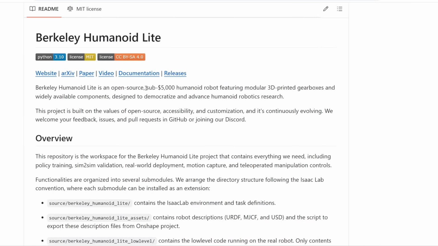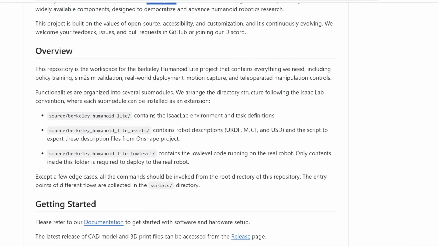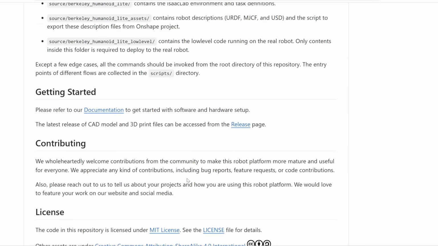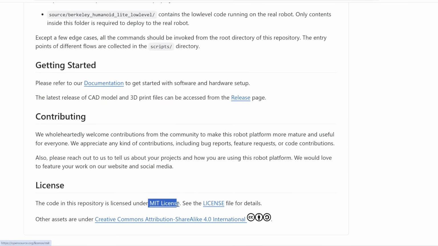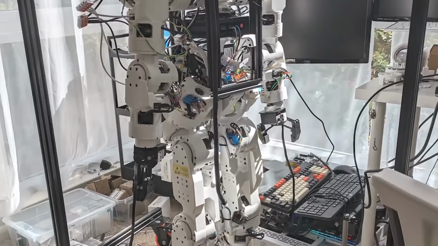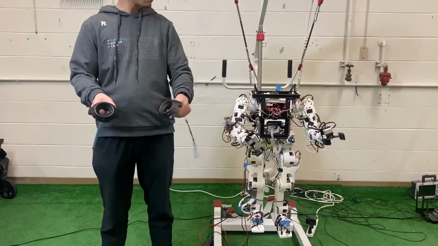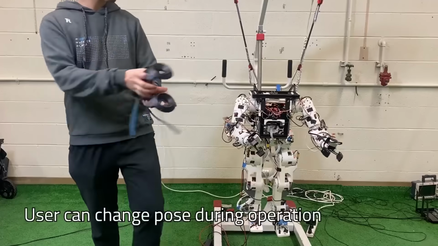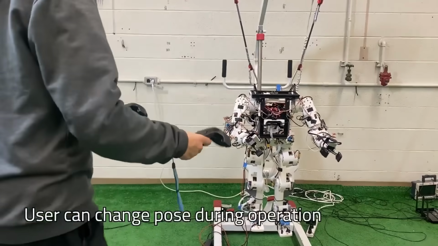And get this, the total cost of all the parts is under $5,000. Plus all the hardware designs, the files for 3D printing, the software, and even the training scripts are totally free on GitHub under a really permissive MIT license. That means anyone can potentially build this and even fine-tune it and make it better. Apparently, you can just 3D print nearly all the structural parts on just a standard desktop printer.